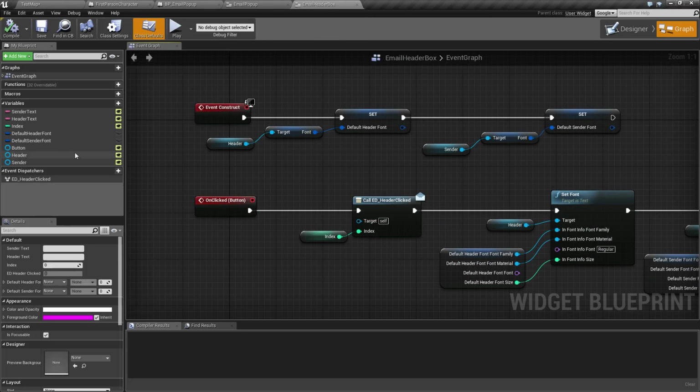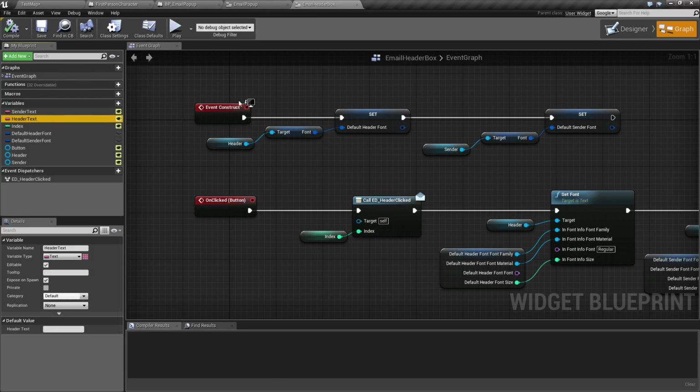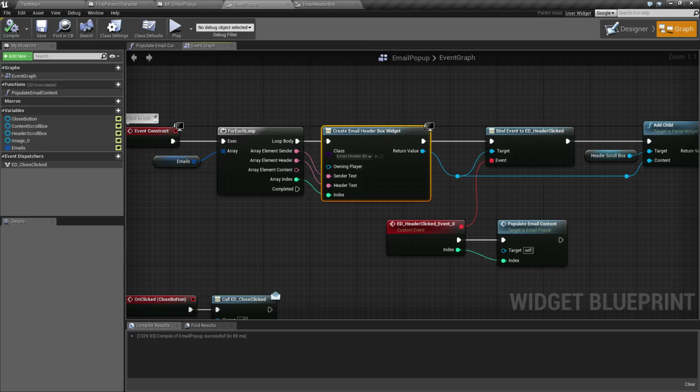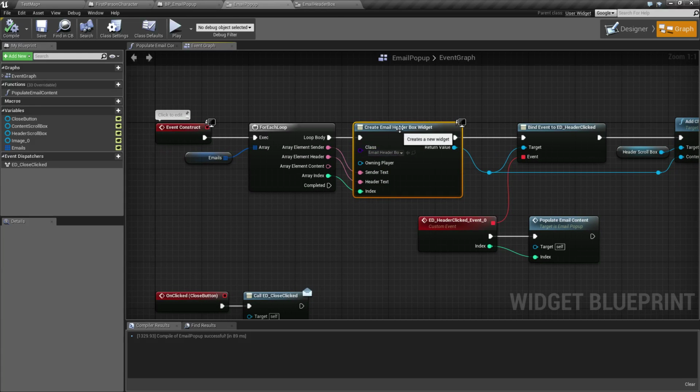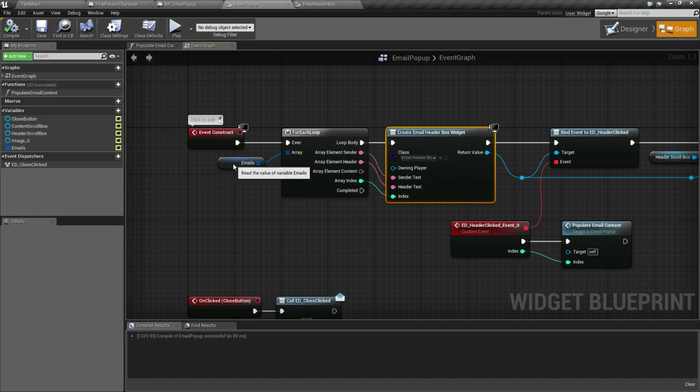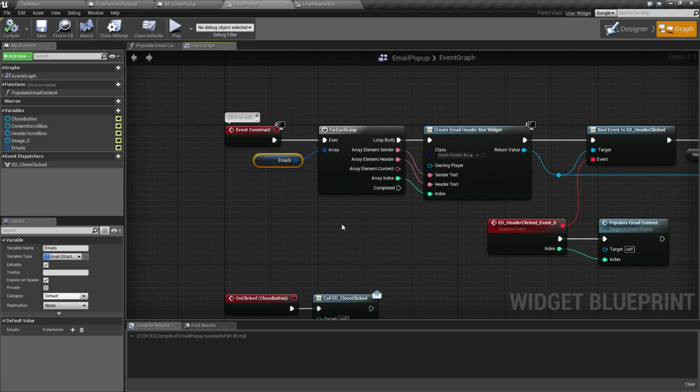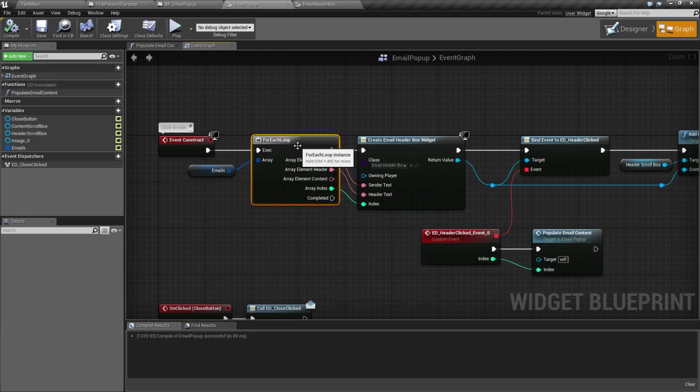This is just our font check, so that's not an issue. They're both set to expose on spawn. So for some reason, our email sender is not being sent over properly to our email header box widget, which means our emails is probably not passing it along properly. So let's check. Let's just debug. That's always fun.